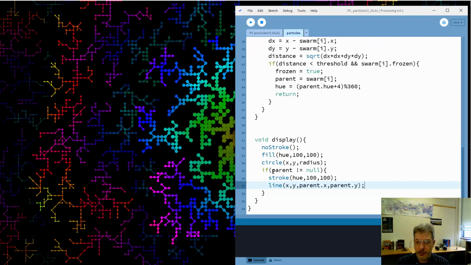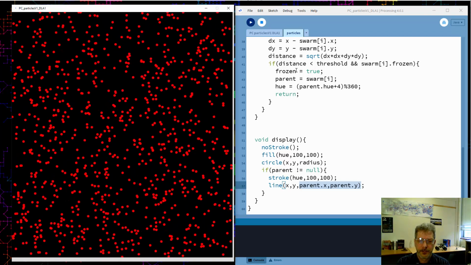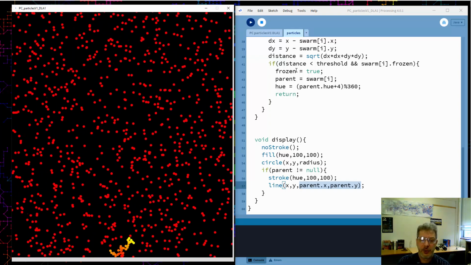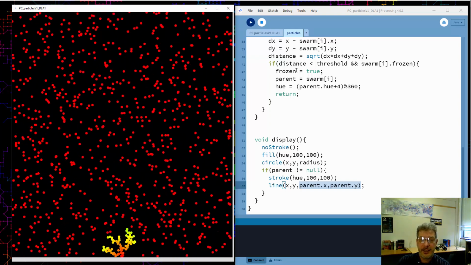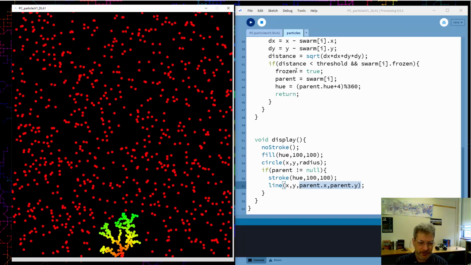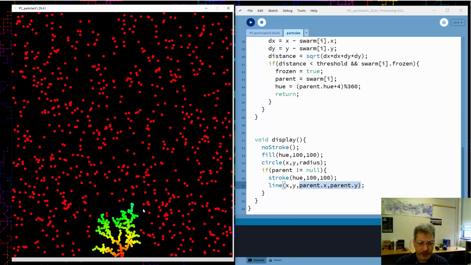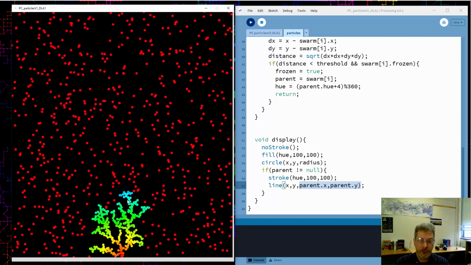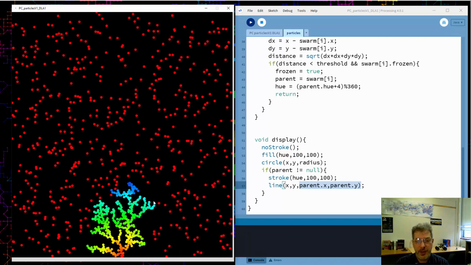And there we go. Now we're just drawing a line from this particle's XY position to its parent's XY position. And if I run this, we actually probably won't see much. The reason we won't see much is because that threshold is basically the same length as the diameter of the particles. So even if there's a line being drawn between them, we're not seeing it because the circles overlap anyway.